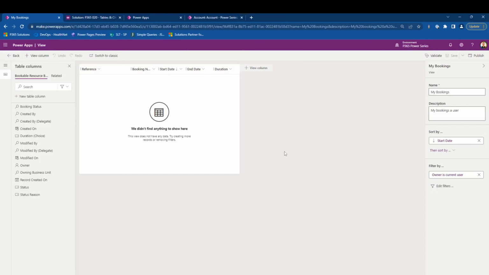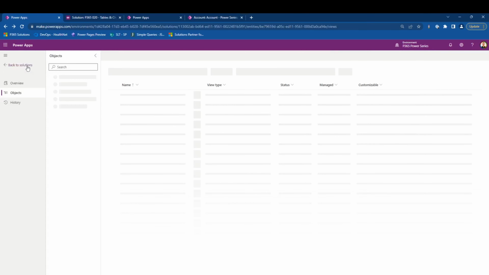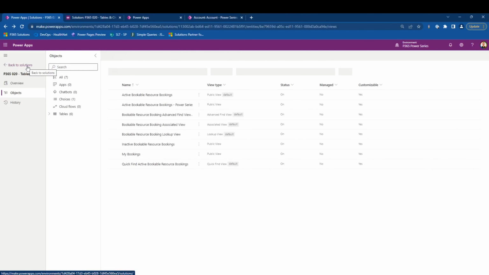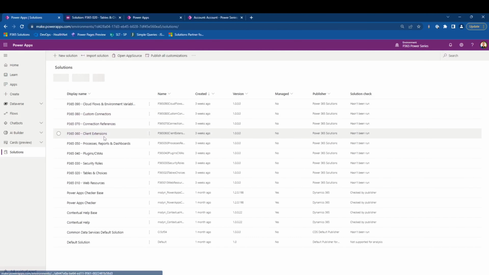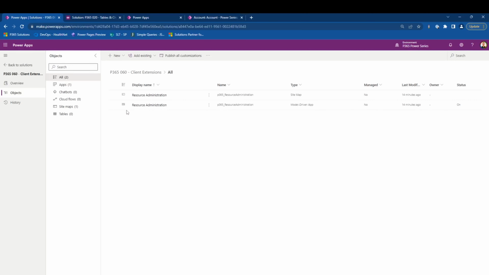Now that we've created that view, it's time to go back and create the application for the end user. So we'll go back to make.powerapps. We'll go in our relevant solution, so make sure that you navigate out of the table solution, come back into your client extensions, and yet again, we'll go through the process of creating a new application.